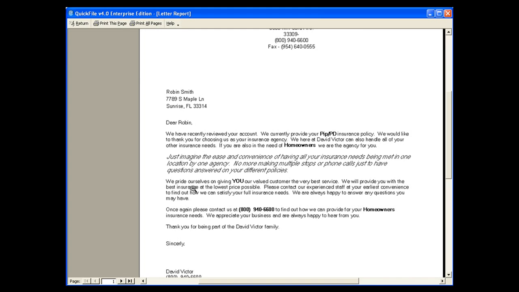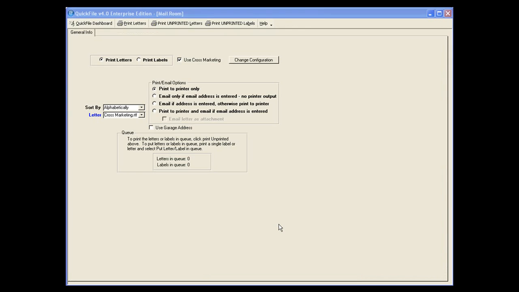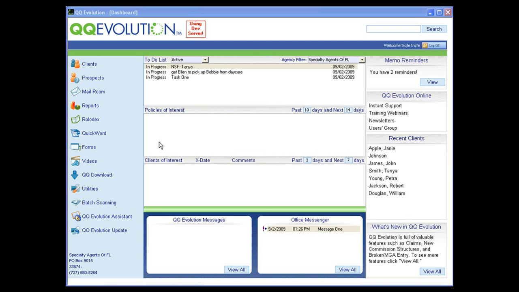Okay, so this is a letter that's already created for you. You are more than welcome to create your own cross-marketing letter, or you can always change ours up if you'd like. So that's how we can do our cross-marketing feature. We'll go ahead and hit Return and not save this. All right, everyone, and that is our mailroom. All right, we just finished up the mailroom.